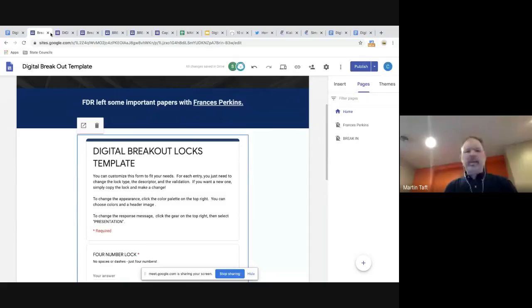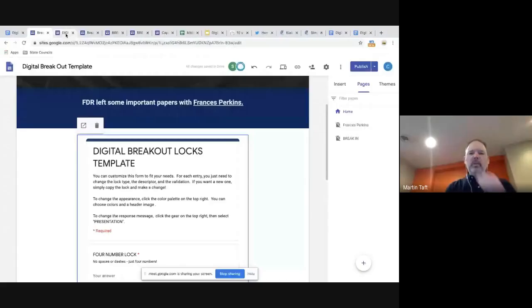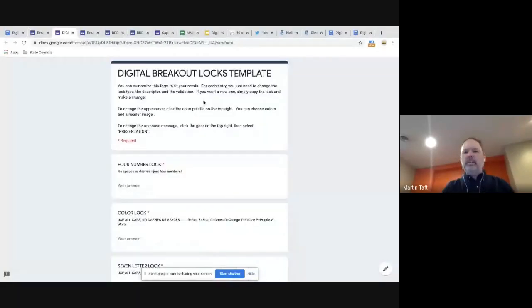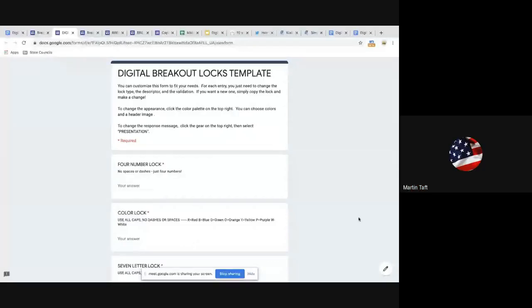Okay, all right. So here's the fun part, right? Because it's where you get to mess with kids. I love that. So here are the digital breakout locks. A digital breakout lock is all it is: a Google form. And you can customize this form to fit your needs, as I say right there. You go ahead and edit it.